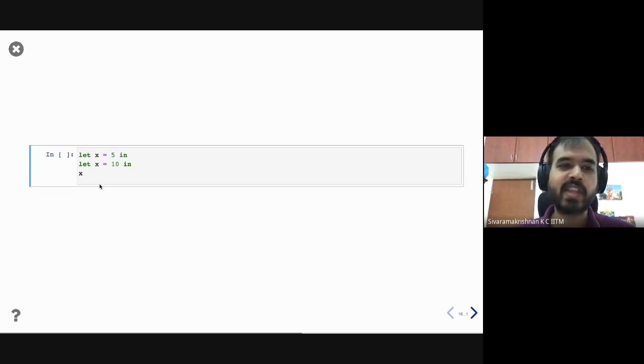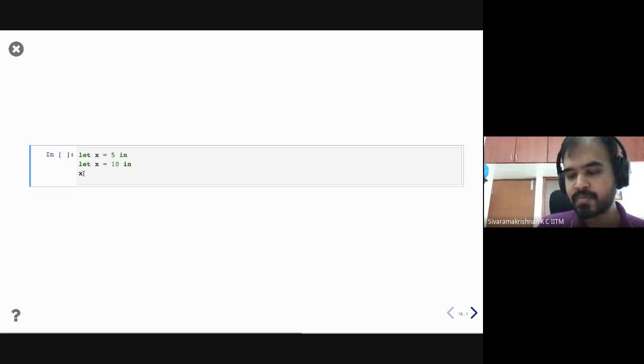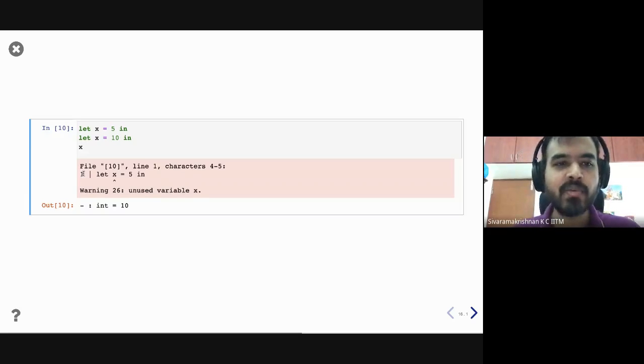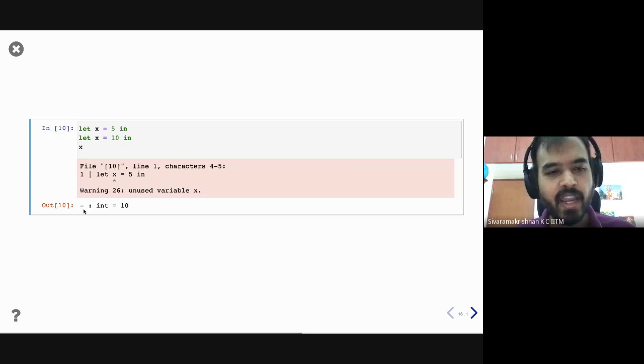But here is a strange example. Let's just keep that in the back of the mind. Here is a strange example. I say let X equals 5 in let X equals 10 in X. So if you evaluate this, you get a warning. Let's ignore the warning for the moment, right? And it says that the expression evaluates to 10.